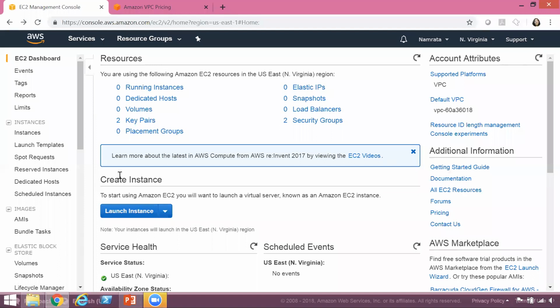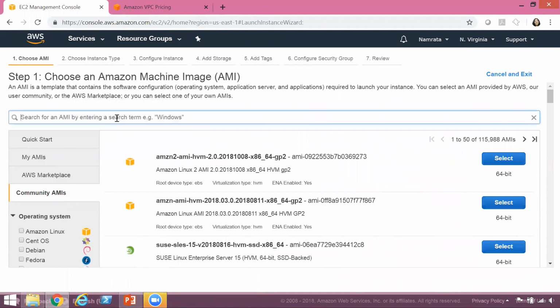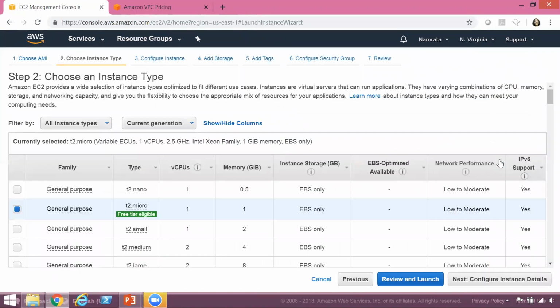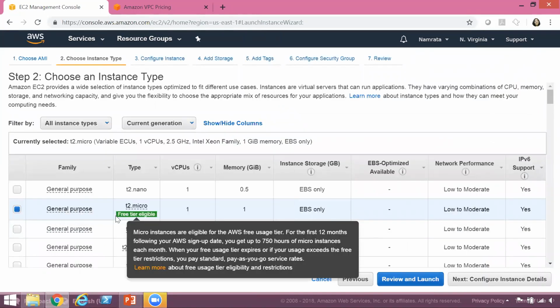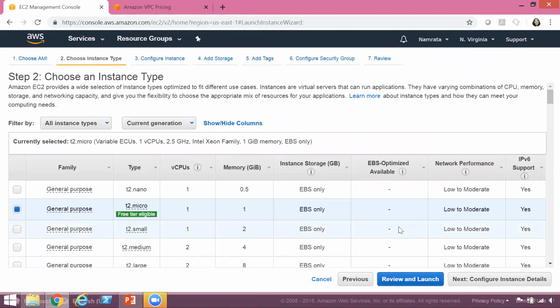Let me quickly go to my AWS account. So this is my AWS account. If you click on launch instance, go to community AMIs and then search for NAT instance, you will see a whole bunch of NAT instances available. You can select whichever AMI you like. I would generally go for the first one, provision it on a T2 micro instance, and go ahead with the provisioning just like you would provision a regular EC2 instance.